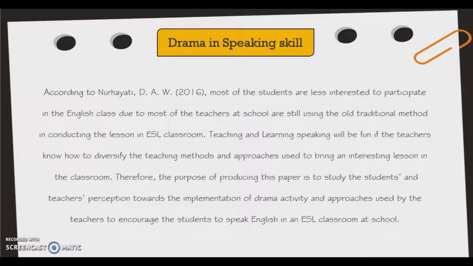Therefore, the purpose of producing this paper is to study the students' and teachers' perception towards the implementation of drama activity, together with the approaches used by the teachers to encourage the students to practice speaking English in the ESL classroom at school.